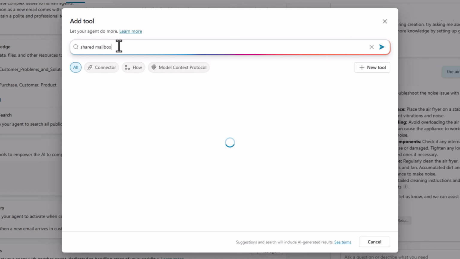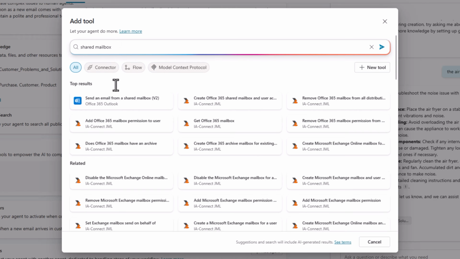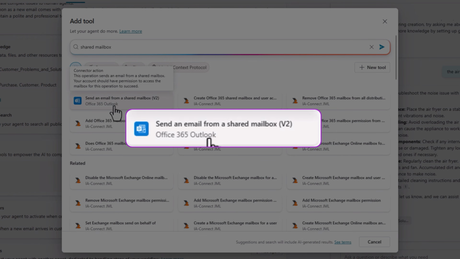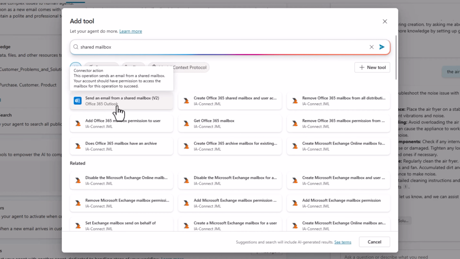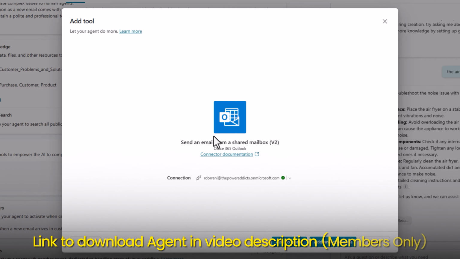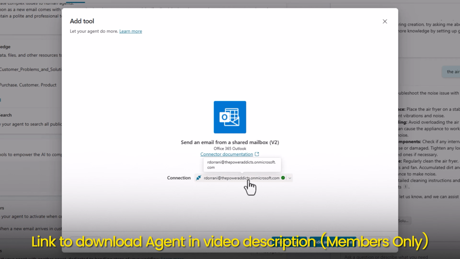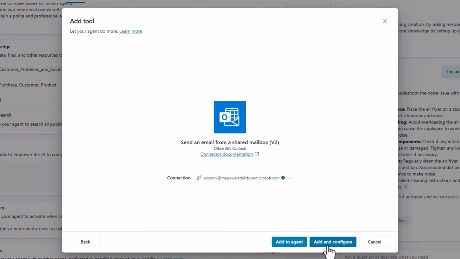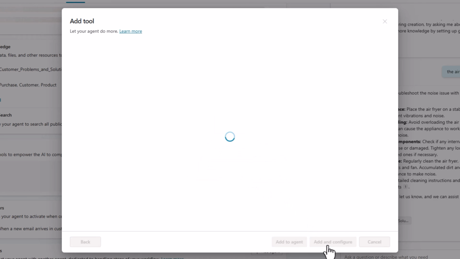In our case, it's a shared mailbox. So I'll search for shared mailbox. One of the tasks that we can perform is sending an email from a shared mailbox. I'll select this. Notice it's using my connection, and I have send on behalf of access granted on that shared mailbox. I'll click add and configure.